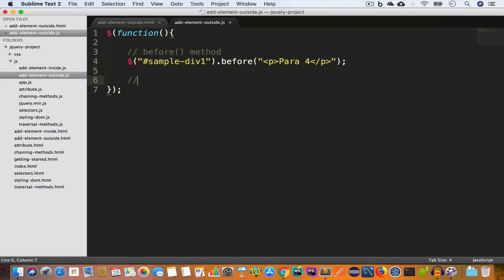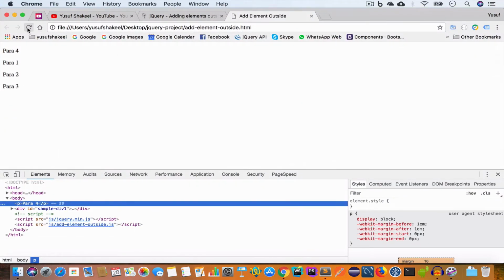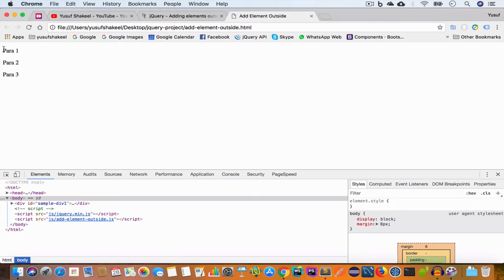Our next topic is the insert before method. So let us go ahead and comment this line. And if we save the file, we'll see that para4 will get removed from our output. So if we go back to Chrome and reload, we see that the para4 is now removed. Now let us add para4 before the div having ID sample-div1, and let us add this para4 outside the div and before that div. And this time we are going to use the insert before method.